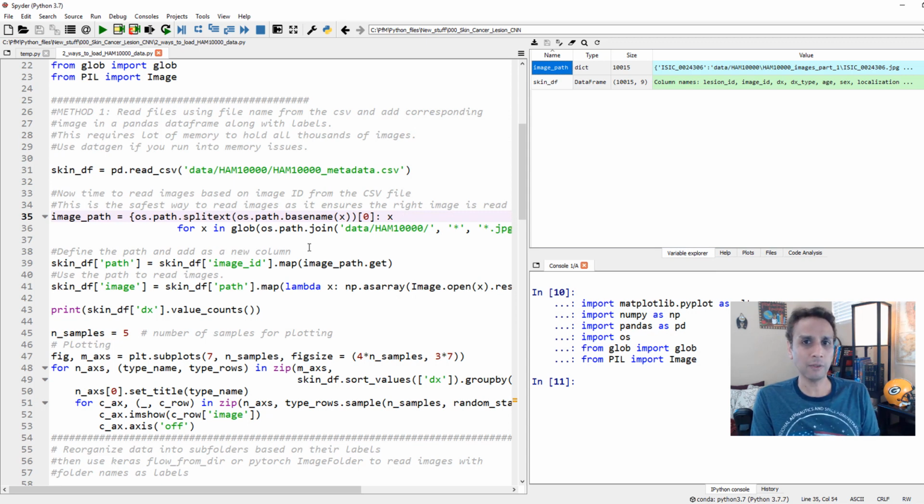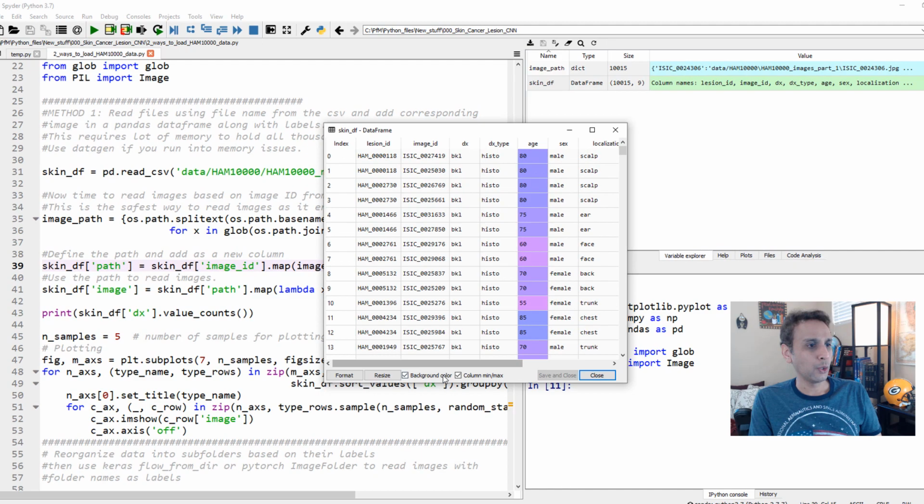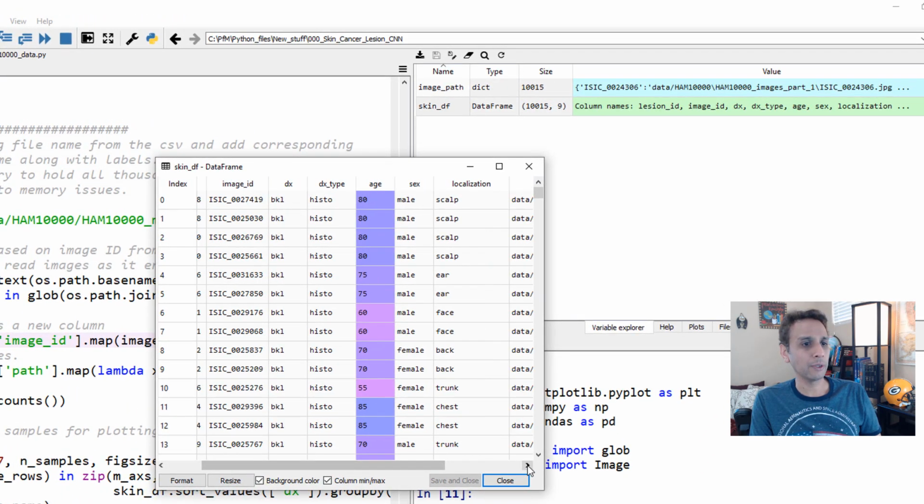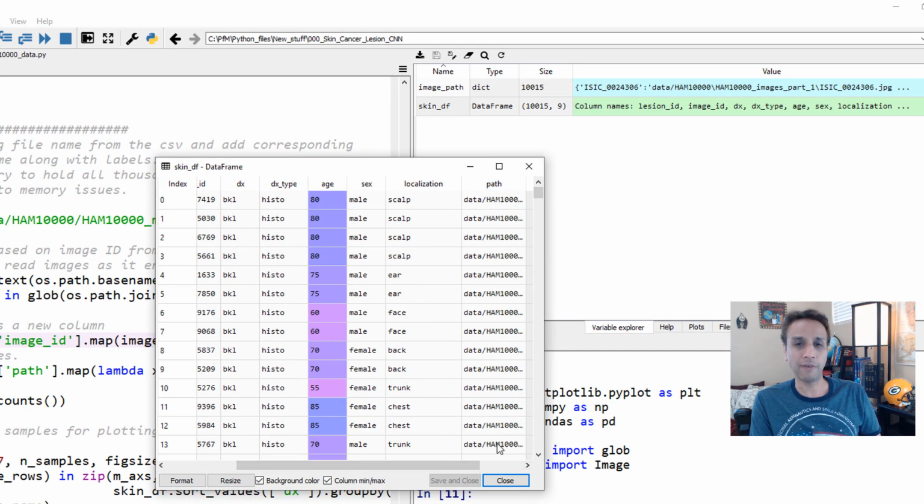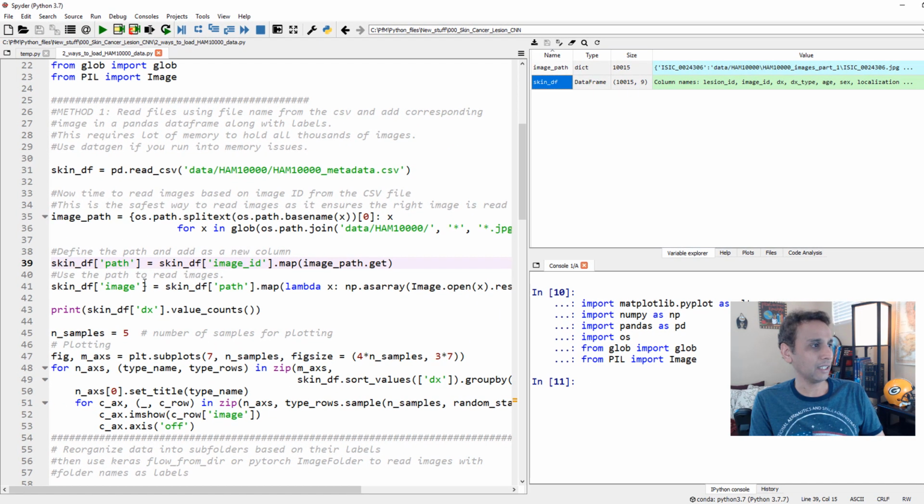Once we have the path, we can just go ahead and read it. That's exactly what we are going to do here. First of all, this line is adding that path to the data frame. So if I open the data frame again, the next thing is we are going to add this path to this data frame. You don't need to do that, but let's add it, because it makes it easy for us to do the next step, which is to use that path to read the image. And how do you do that?